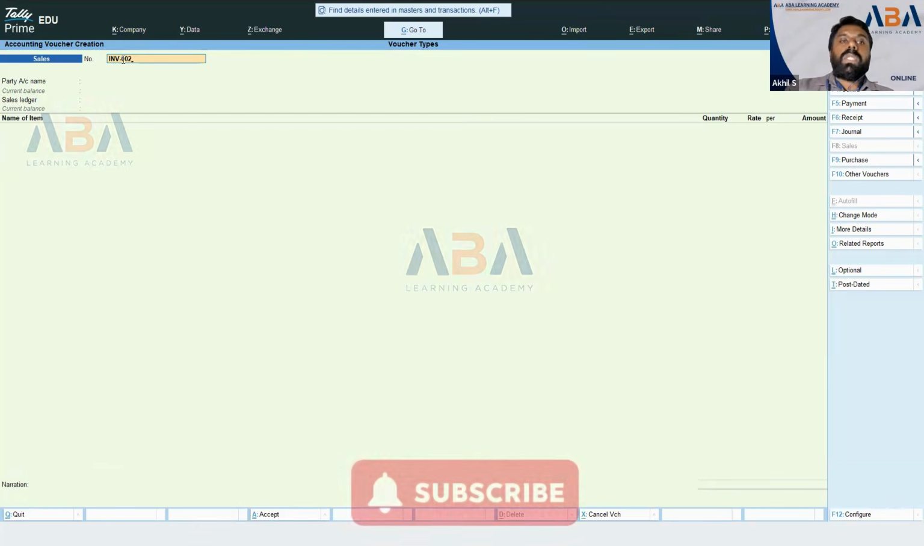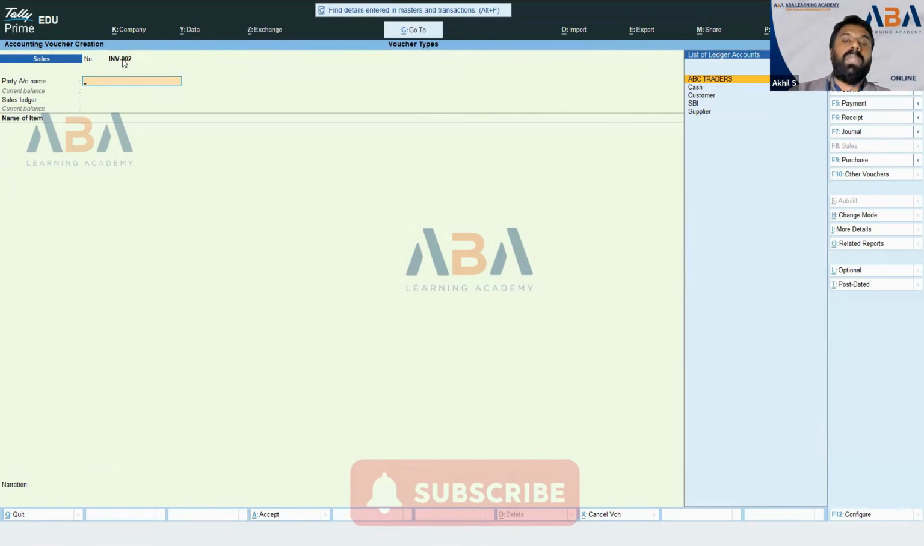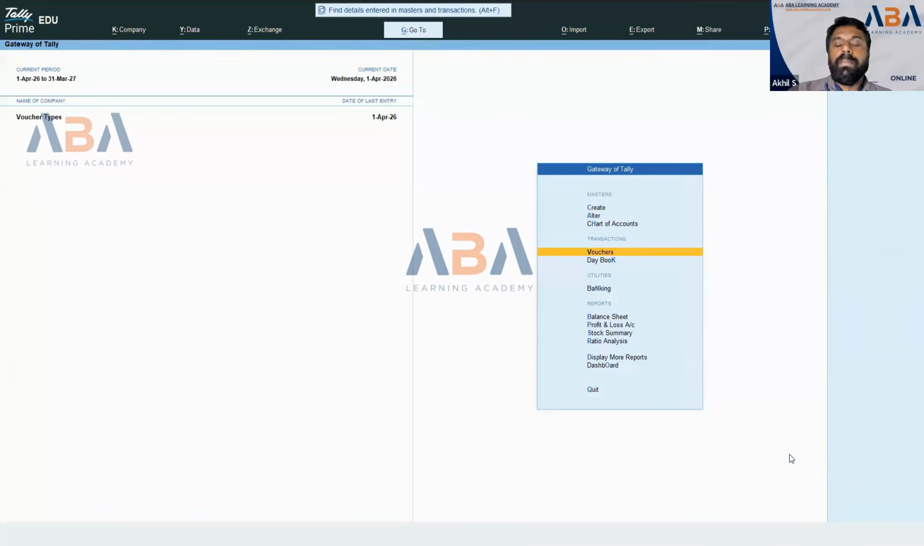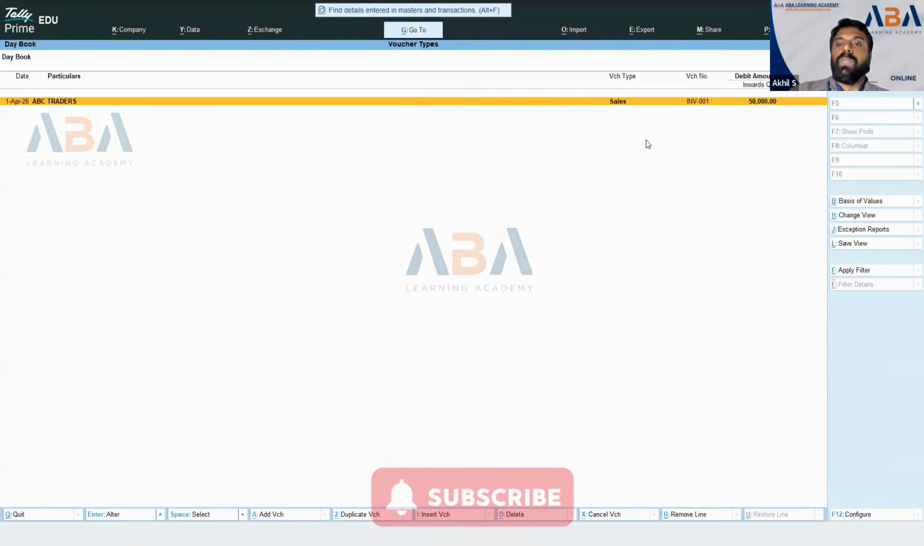So this is how we post a transaction. This is how we post an invoice using inventory. I hope this is clear. When we post this transaction, the system automatically creates an accounting entry. It updates the customer balance, it will update the sales value, and it will update the stock records. So we can check that. Let us go to Gateway of Tally. If you come to Day Book, it will show the transaction which we have posted, sale INV 001.